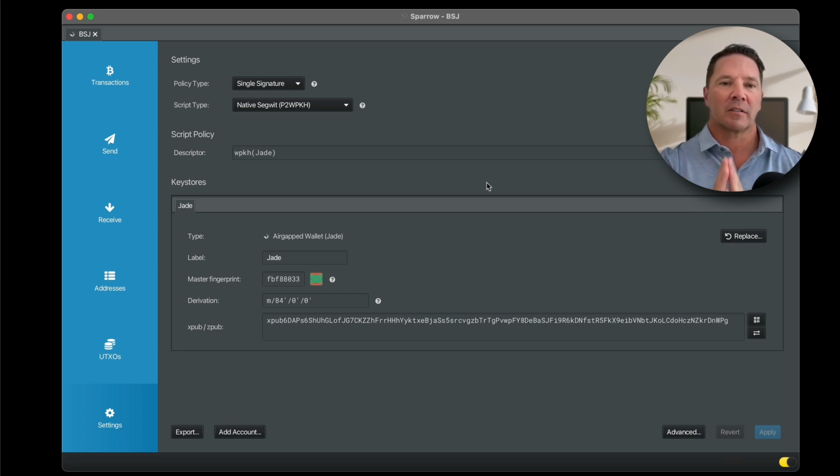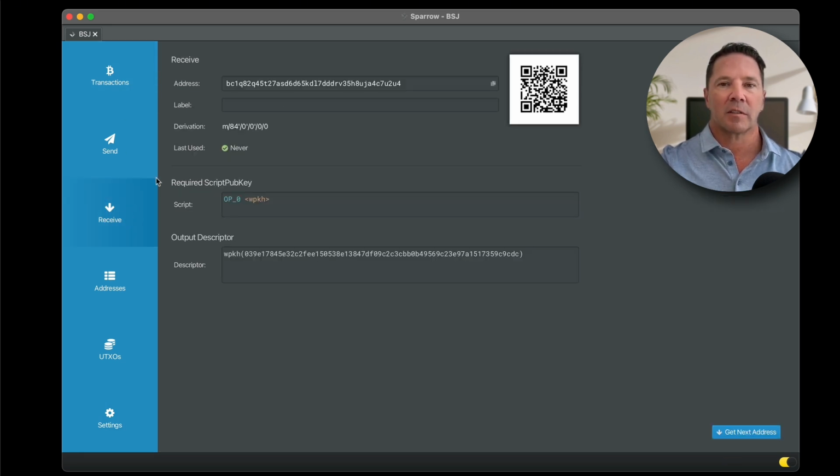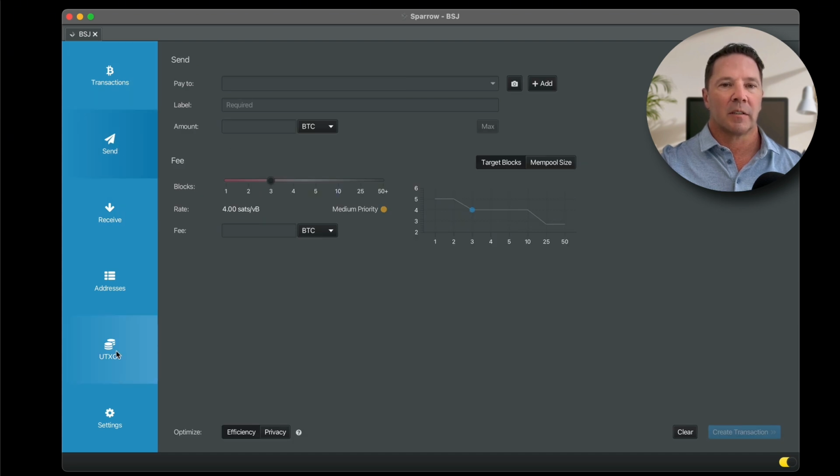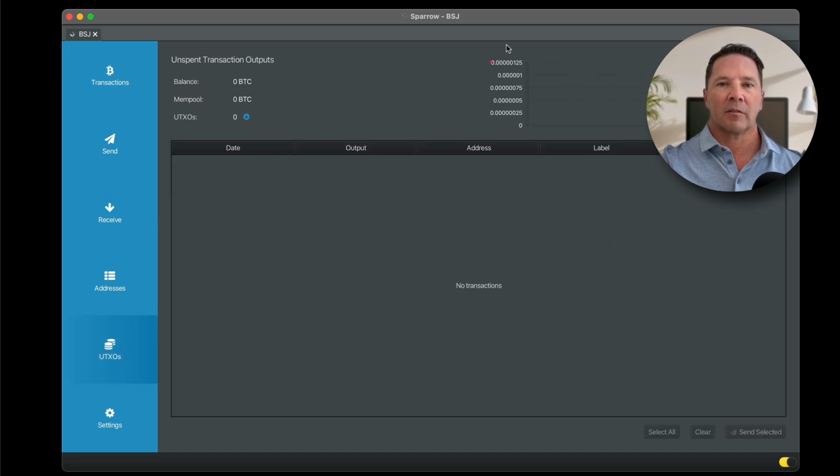Smooth as silk. So then if you wanted to receive Bitcoin, and this is a Bitcoin-only application, you would press the receive button, copy this address, put it in the wallet that you're going to send from, send Bitcoin to this address, and it would appear in this list here. So that is an air-gapped setup of the Blockstream Jade using the Sparrow wallet.